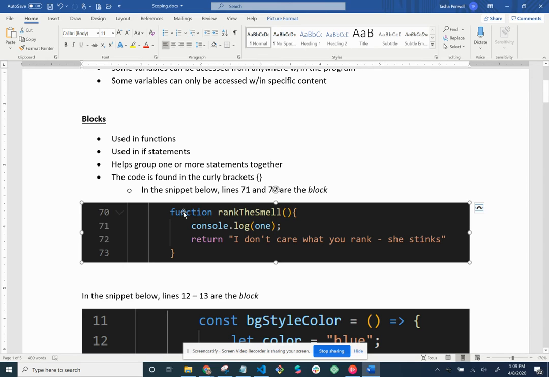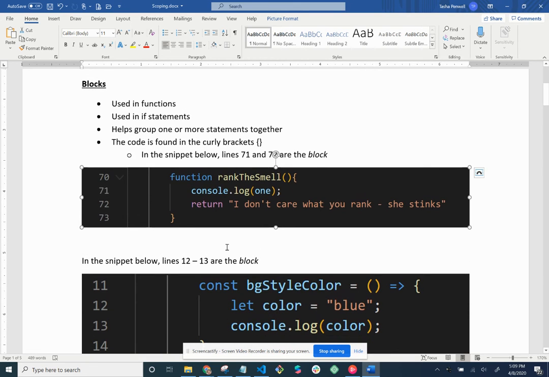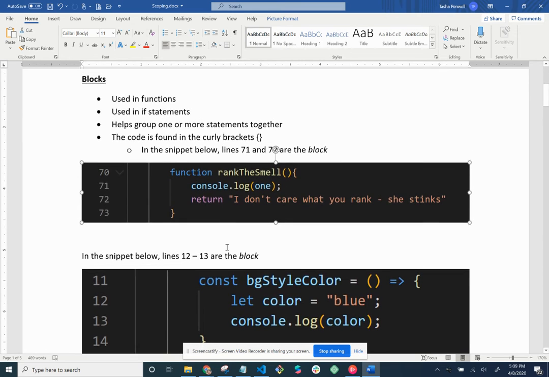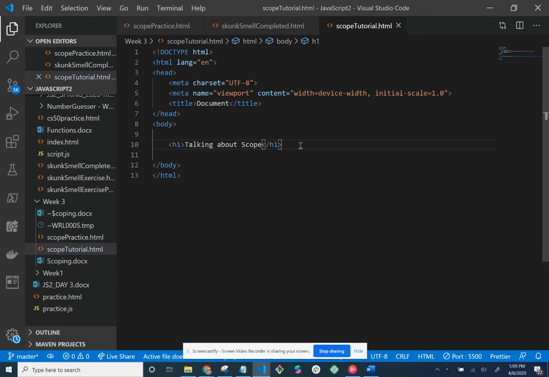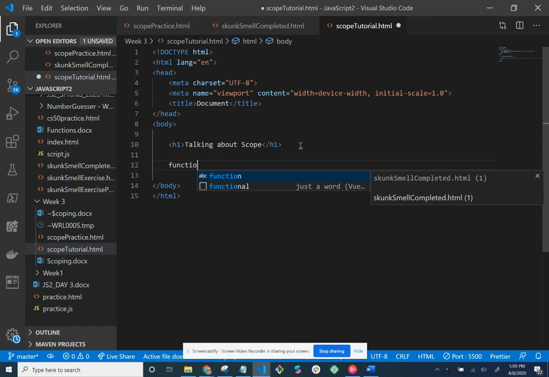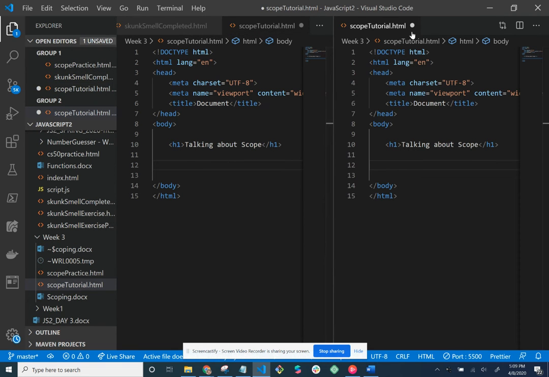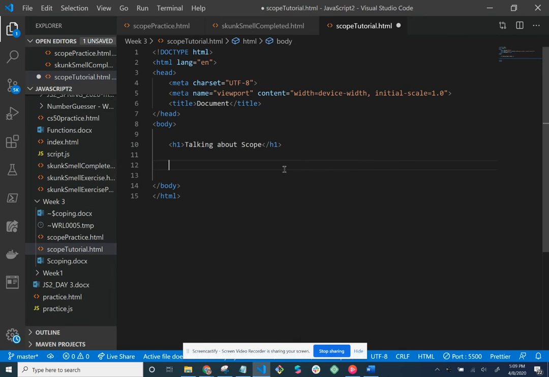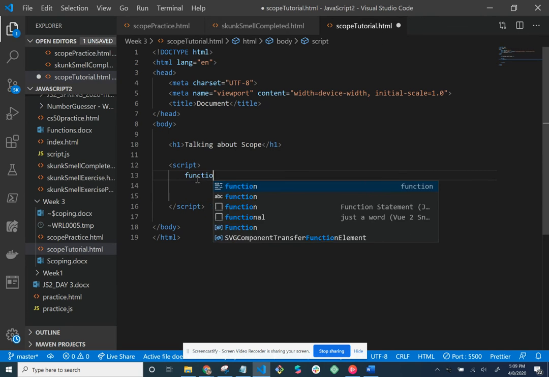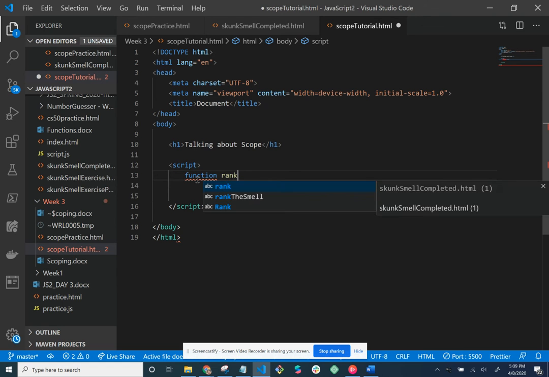So we're going to practice this function of rank the smell, and then we're going to console log that and return I don't care what you rank, she stinks. So we're going to do something similar to that. So function rank the smell. Oops. Shoot. All right. First, need to do the script because this is JavaScript. So even though we're in the HTML file, we can put script in our HTML file. So now function. See how the colors start changing now? Rank the smell.